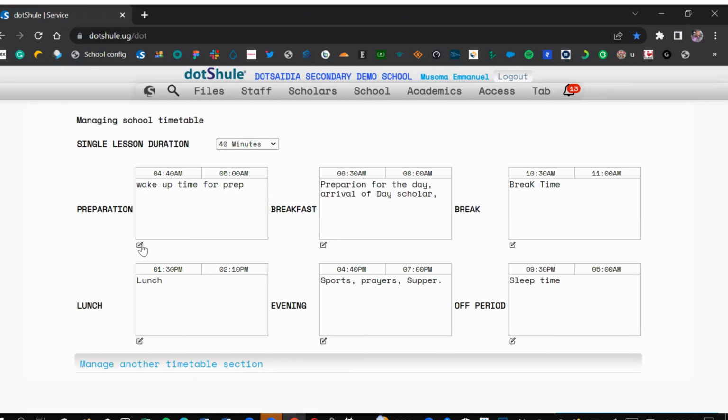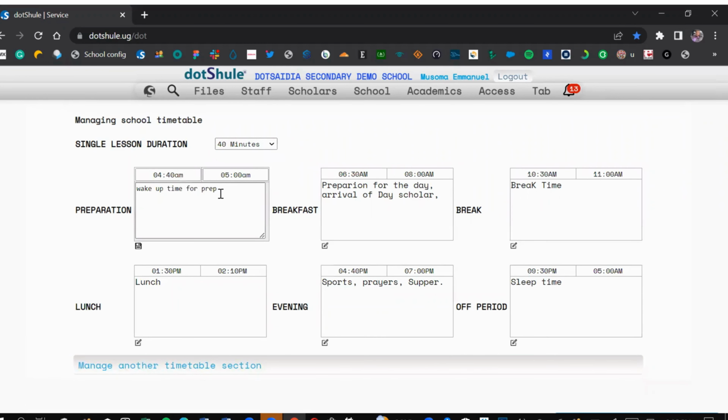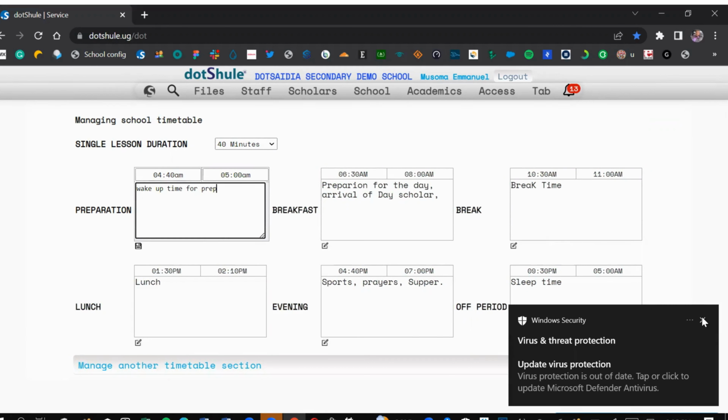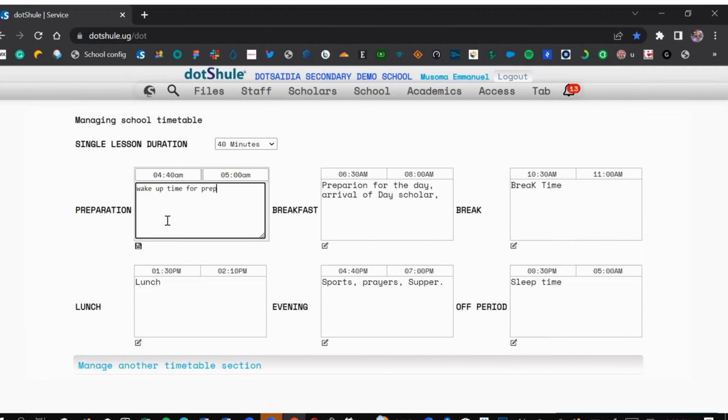Adding breaks requires you to click on the edit icon. Then you type what applies to that break. Like here we have preparation, the time when students wake up before they are supposed to go to the class. Even when they are given 5 minutes or 10 minutes, you just edit that time accordingly, maybe from 4:50 a.m. to 5. Those 10 minutes are what the students use to prepare for the morning preps for a school that has a boarding section. This is how you set that and you save.